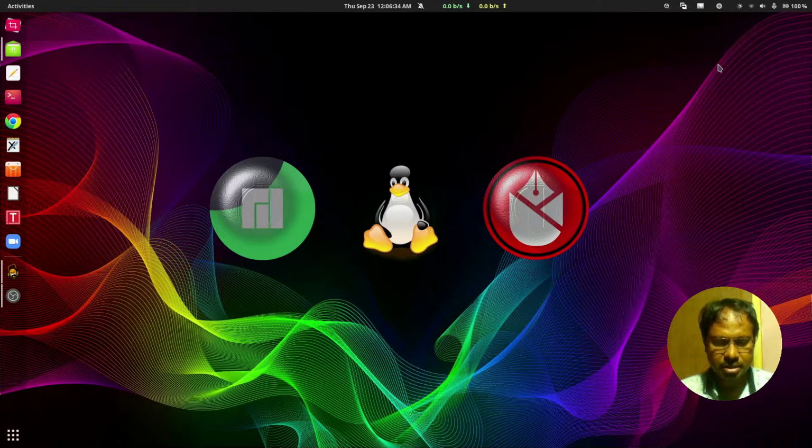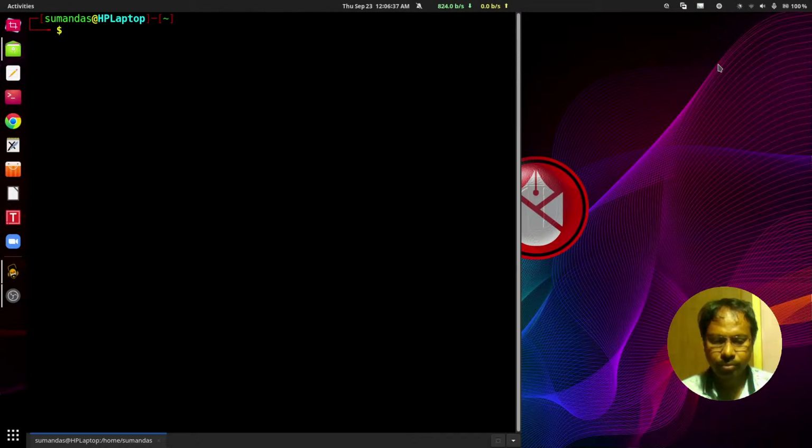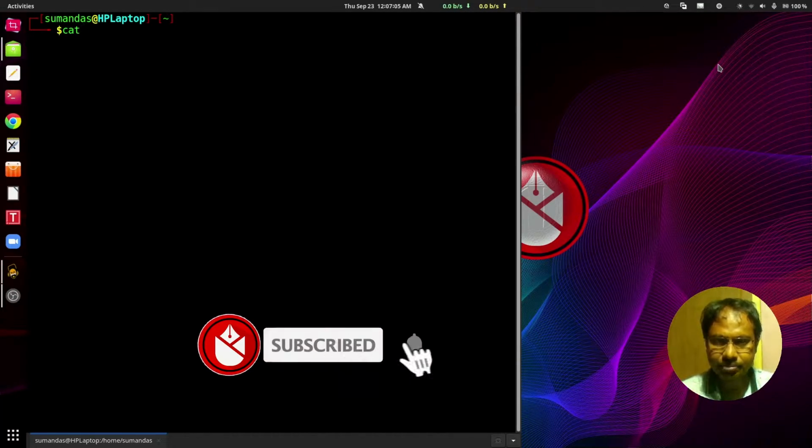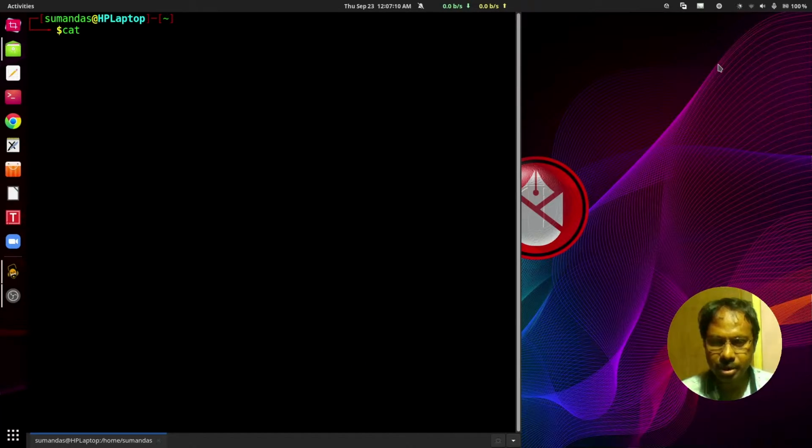Let us first start the terminal. What is the syntax of the cat command? cat, then the flags or the options, then file1 or file2, like that. Let's start with the cat command without any option. cat, then press enter. Now you can see the cursor is blinking in the terminal.